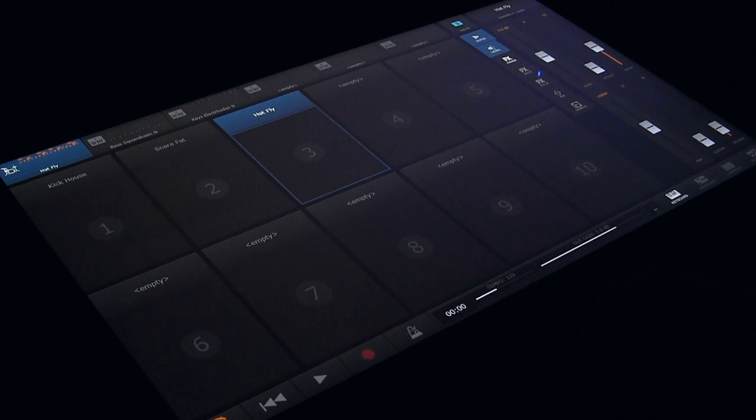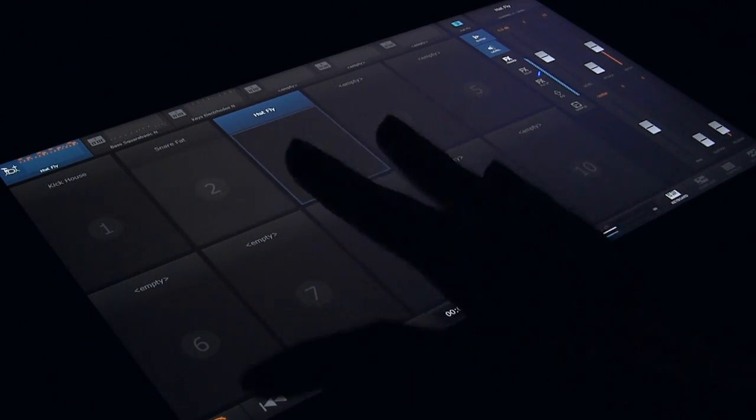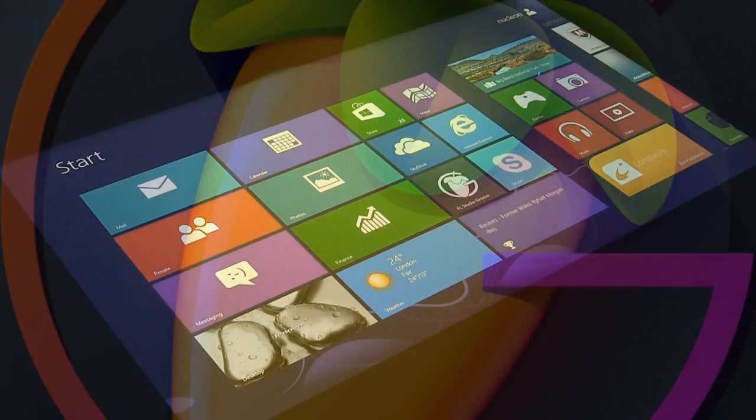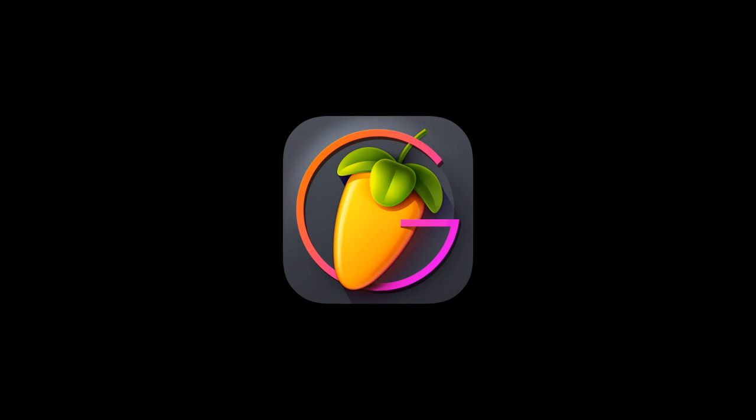And that's it for this tutorial. We know you'll be turning out some awesome grooves in no time. Enjoy FL Studio Groove.